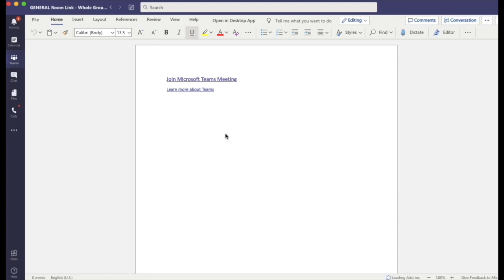But again, that's a decision that you and your team and your school will have to make for how you want to run your classroom in this remote learning digital world.